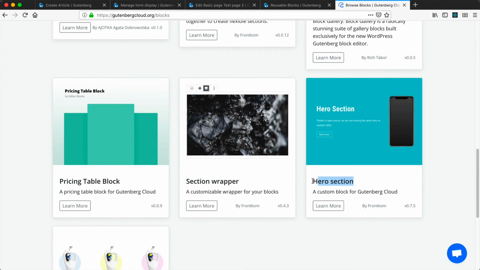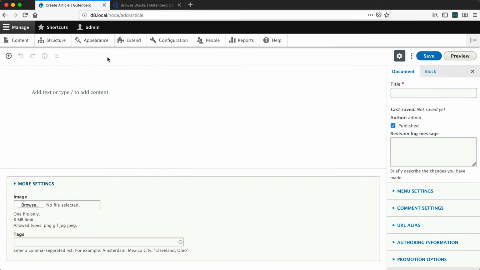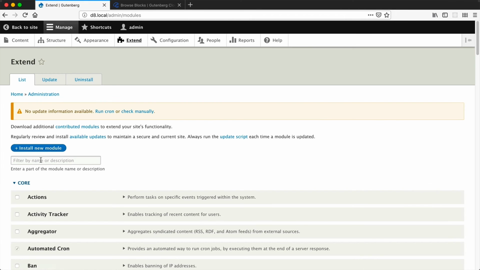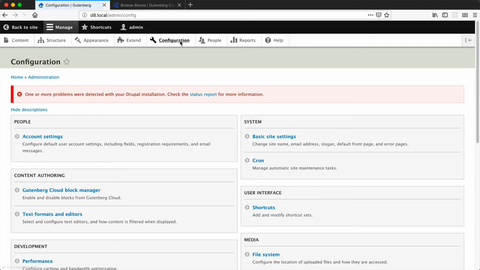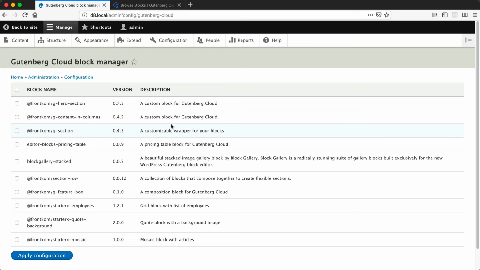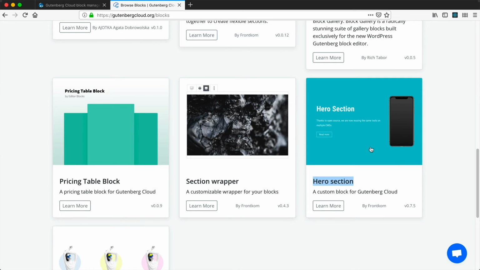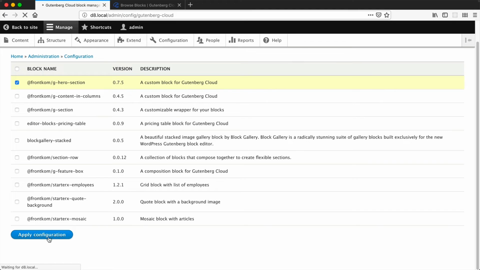So let's now add in this hero section to our site. Let me just close all of these tabs and then go to Extend and then search for Gutenberg again, and then check Gutenberg Cloud and then click on Install. And then under Configuration, go to Gutenberg Cloud Block Manager. Again, I'm not referring to Drupal blocks, these are Gutenberg blocks. And then here, you can see all of the available blocks. So let's just enable G Hero Section, because I know that is this one. And then just click on Save Configuration.